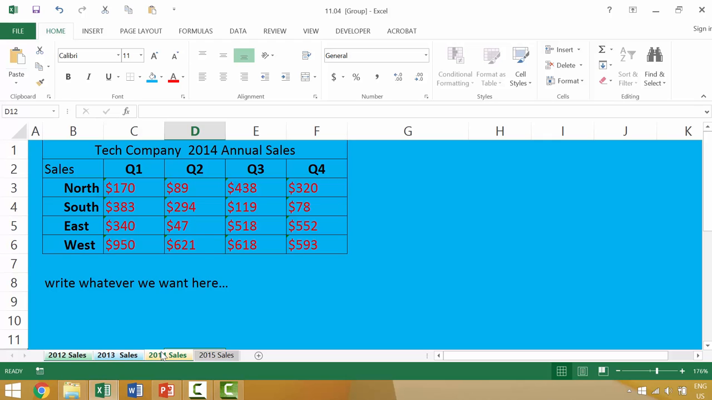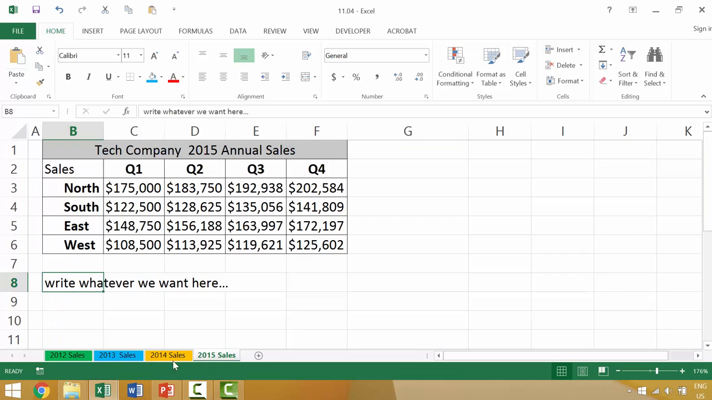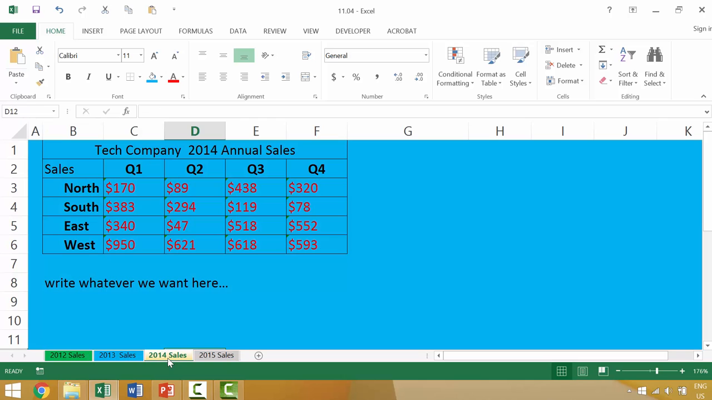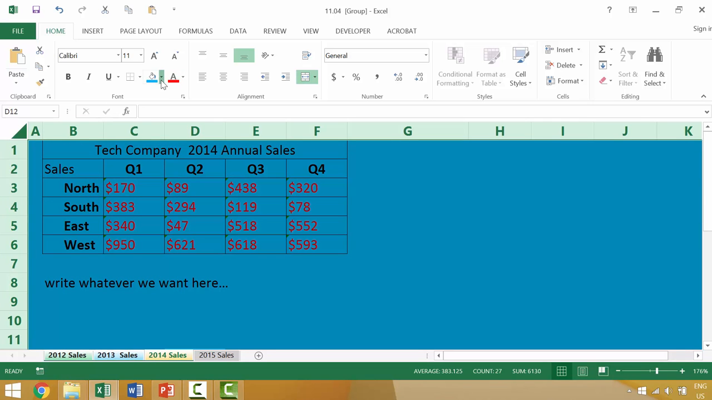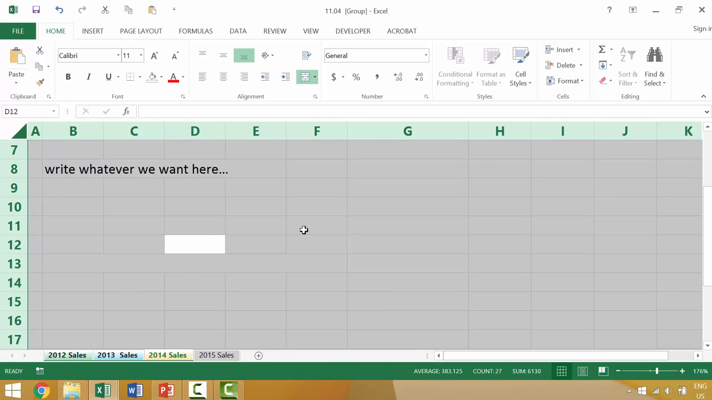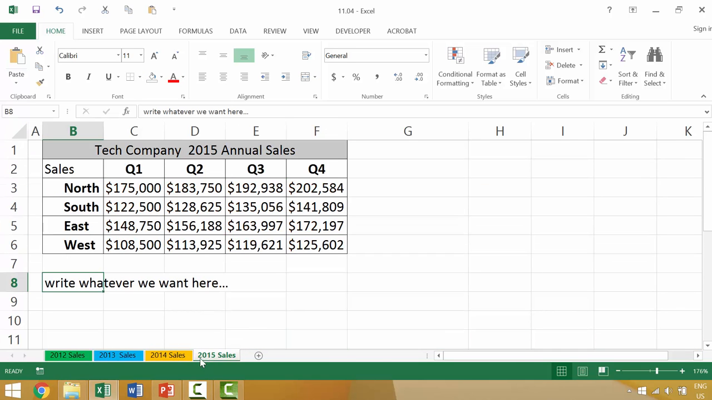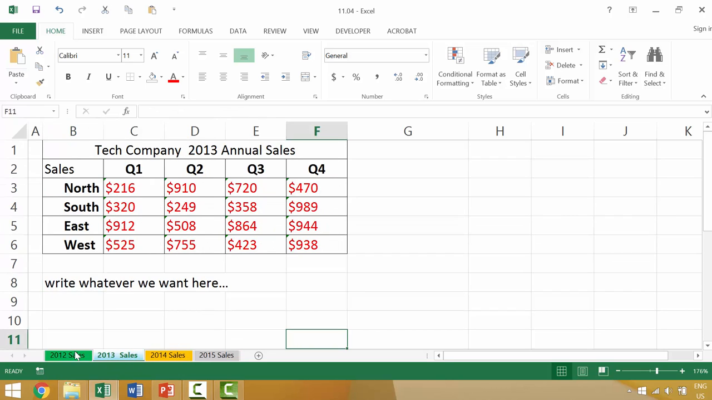So in essence, if you want to make a change to multiple worksheets simultaneously, the way that you would do that is first select the group of worksheets that you want to make a change to. So let's select 2014, 2013, and 2012 by holding the Control key and clicking, and then selecting all of the cells by Control A, and then removing the background so that there's no fill. And then when we click off, there is no background.